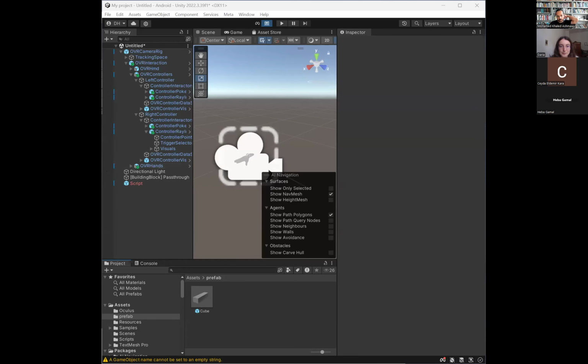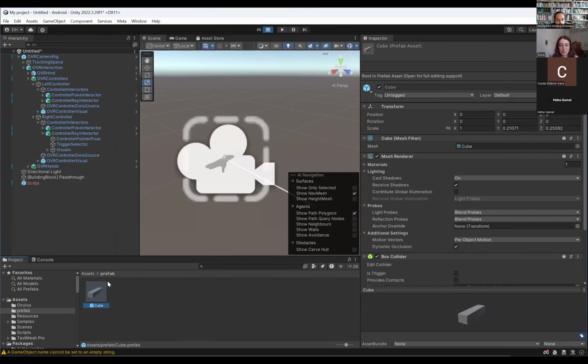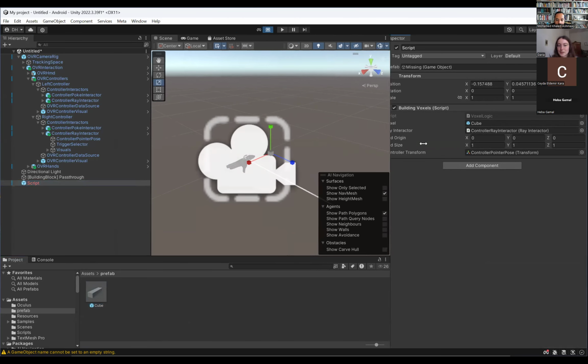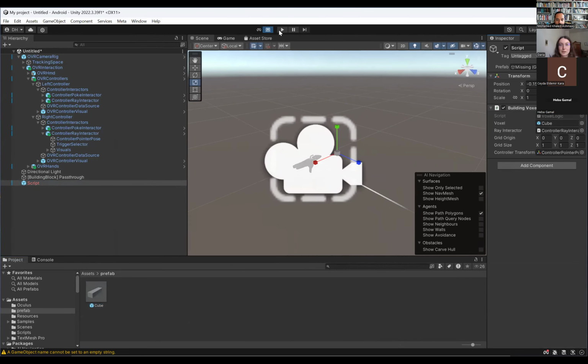To be honest, I still cannot do something with prefab. So I don't know why. For example, I have just a cube as a prefab. What next step should I do? I thought that it will work when I just put it here in voxel, but it doesn't work also when I just try to play it.